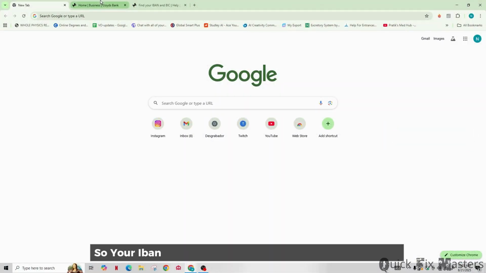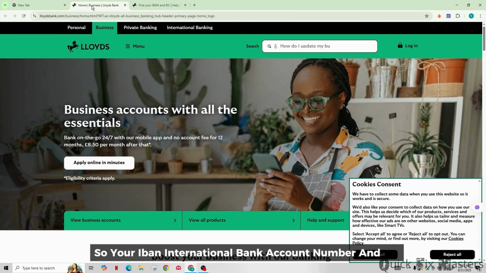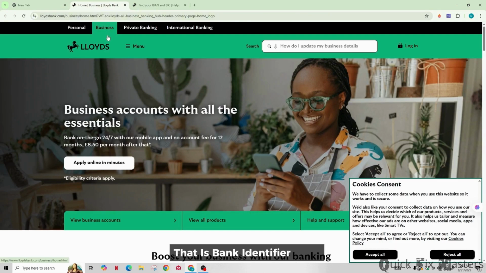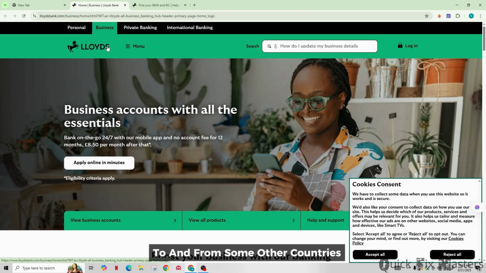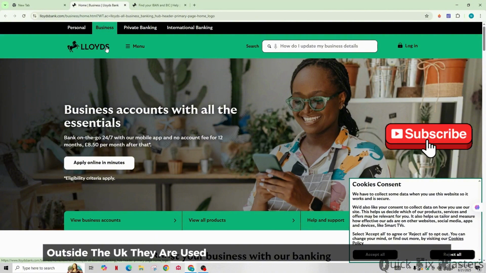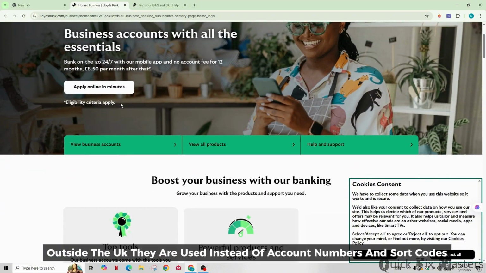So your IBAN, International Bank Account Number, and BIC, that is Bank Identifier Code, also known as SWIFT code, are needed for international payments to and from some other countries outside the UK. They are used instead of account numbers and sort codes.